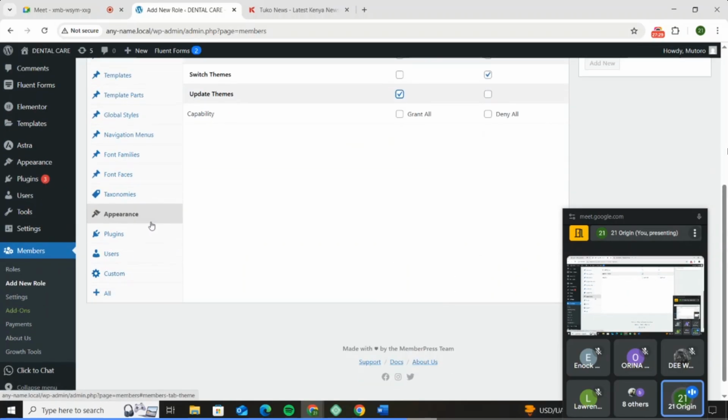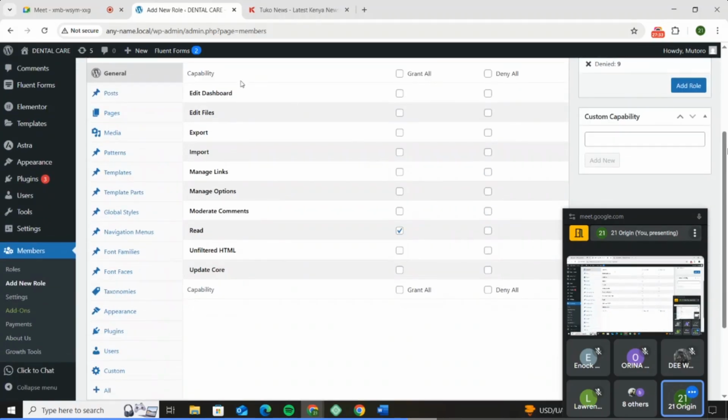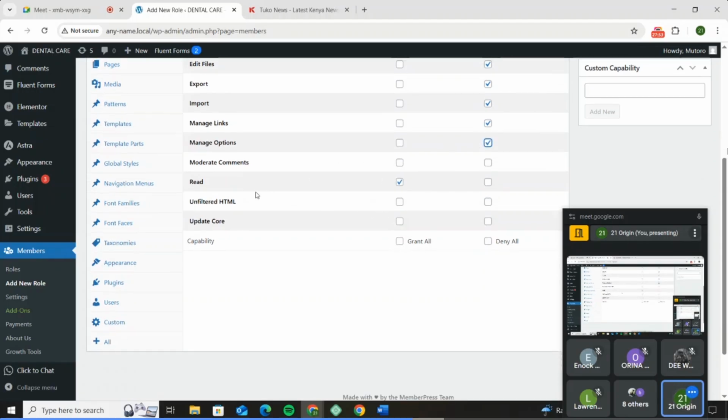Now what else can they do on a website? Maybe general, acha tuone general. Edit dashboard, no, hatutaki wa mess with anything on the dashboard. Edit files, no. Export, no. Import, no. Manage links, no. Manage options, no. Yeah, they can read, of course they can read. Hizi zingine zenye zinahusu kuchange the website in any manner tunakataa, no.